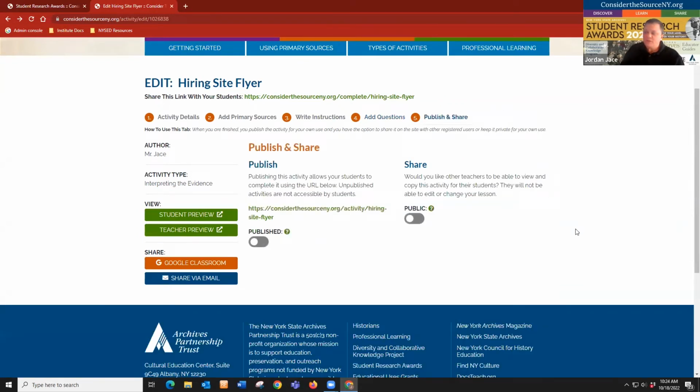And then the final page is just publish and share. So if you've changed it, well, even if you haven't changed it, if you want to use it with your students, you have to publish it in your account in order for you to use it with your students. If you've changed it and you want to share it with other teachers so that when they search, they can find it as well, you would click this button here. So this one allows you to use it with students. This one shares it with whoever else is using Consider the Source.